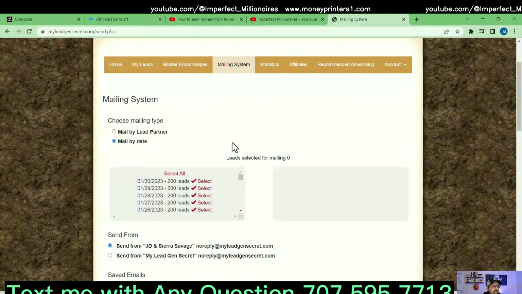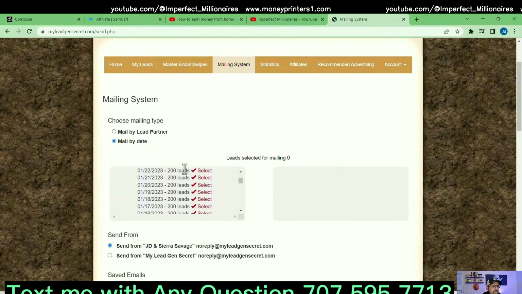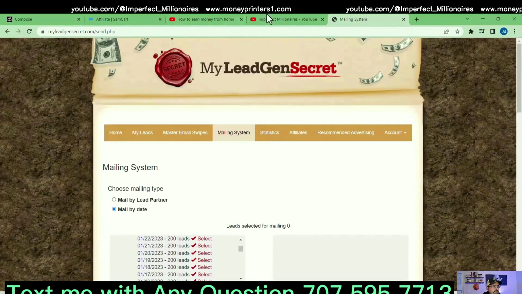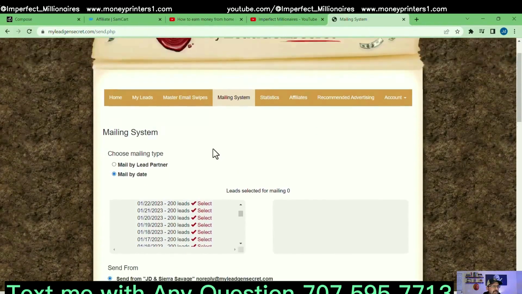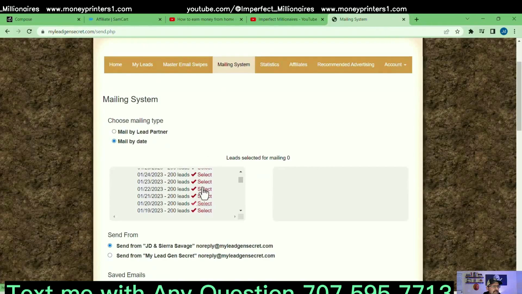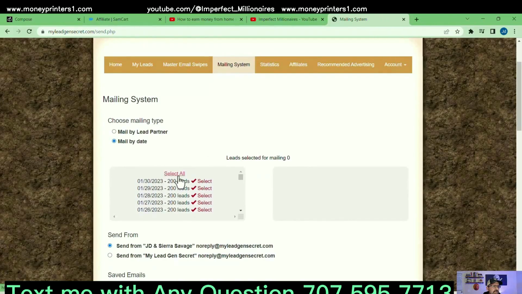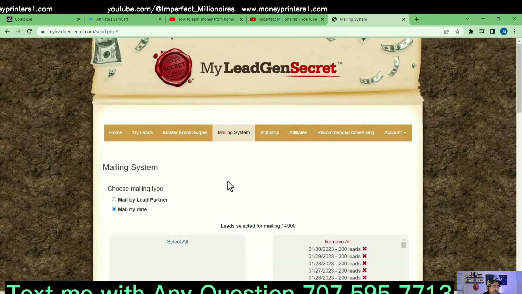Once you're at mailing system, first of all, I don't want you to touch any of this. Don't ever touch this. Where it says mail by date and all that kind of stuff, don't mess with it. You don't need to. Just leave it alone. That's what it should say, is mail by date. Okay, and then come here and where it says select all leads, I want you to select all leads and move them over.